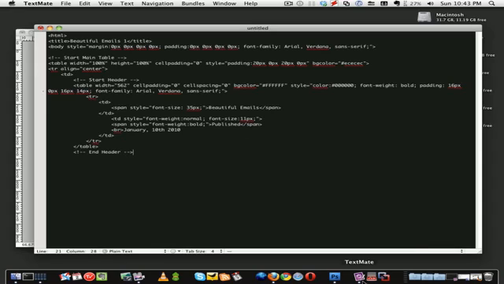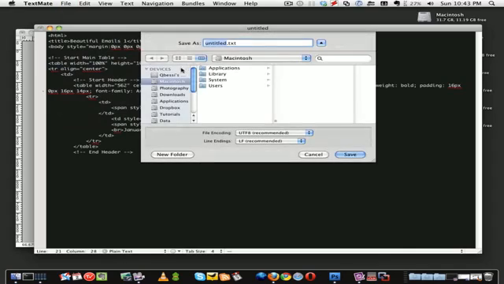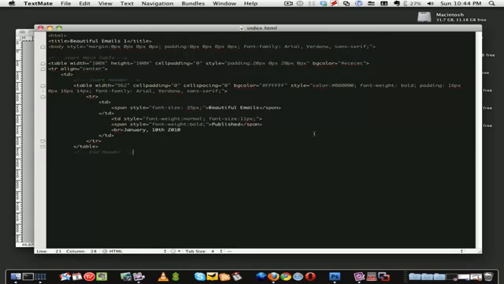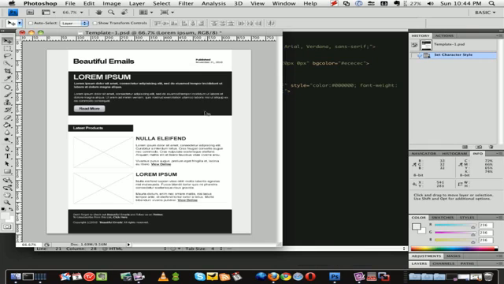Okay, so we've done, let's save that actually. So file, save as, make sure to save it in the same folder that you saved the images. Let's just call that index.html. Doesn't matter what we call it. Okay, we've saved it. Alright, so we've done the top header, we've done the background color around it.